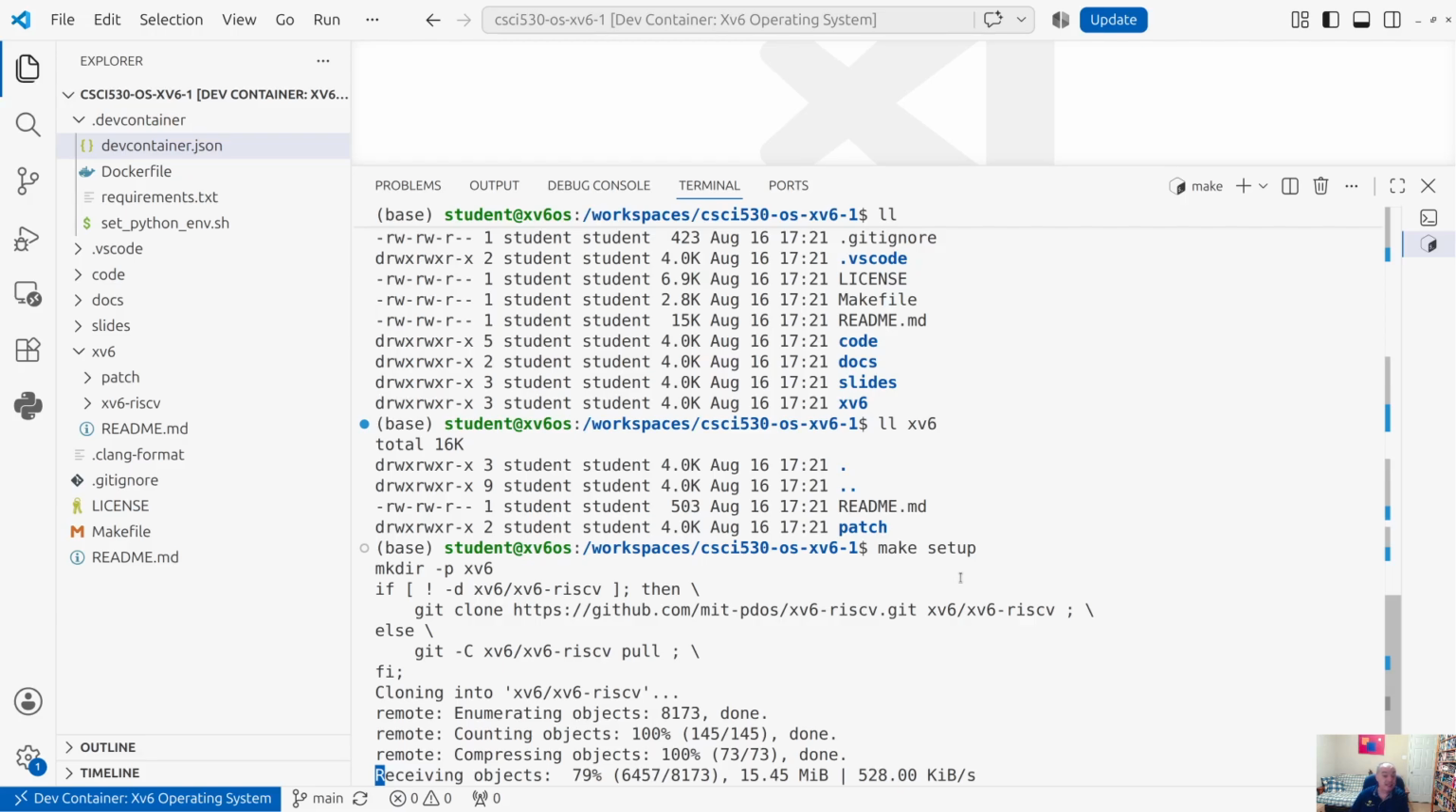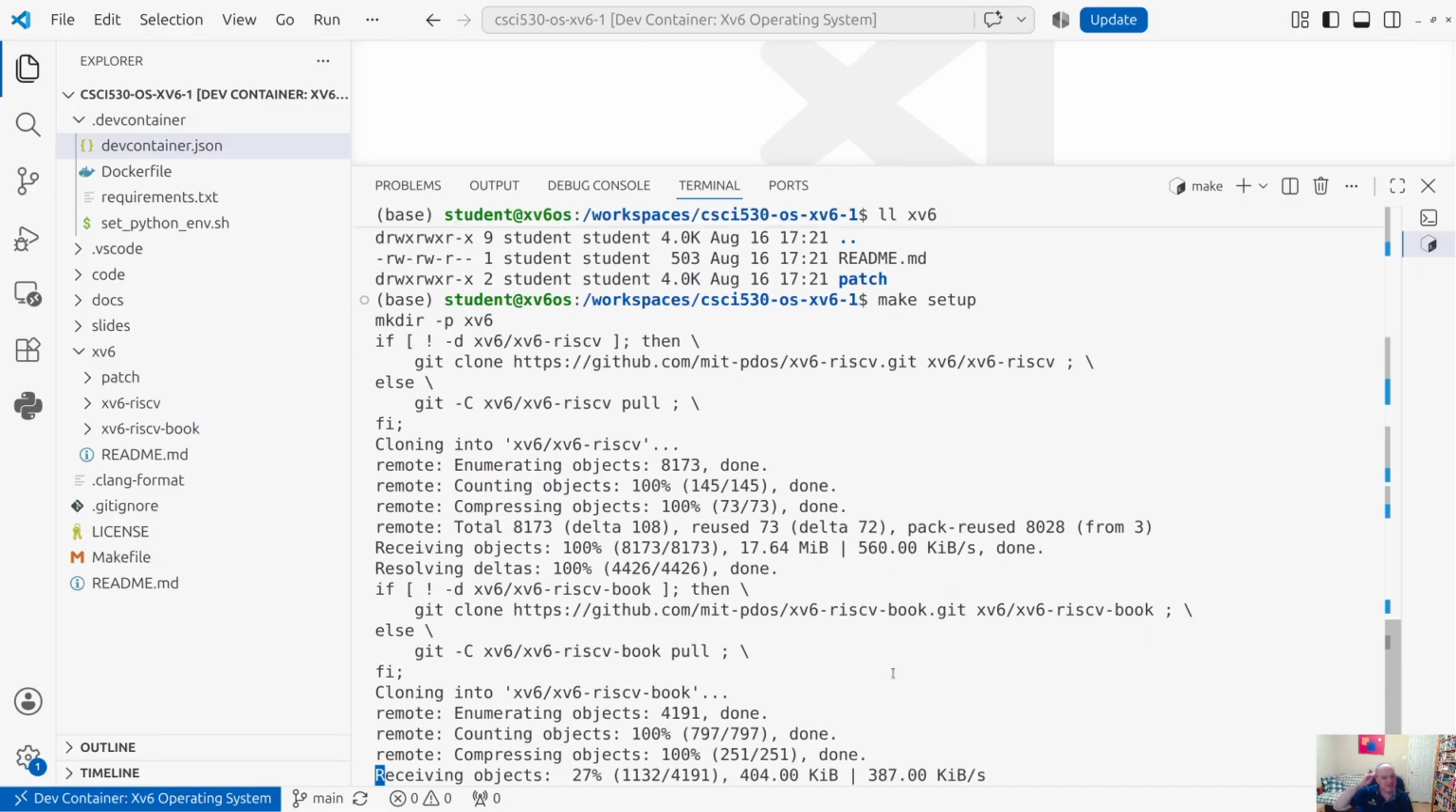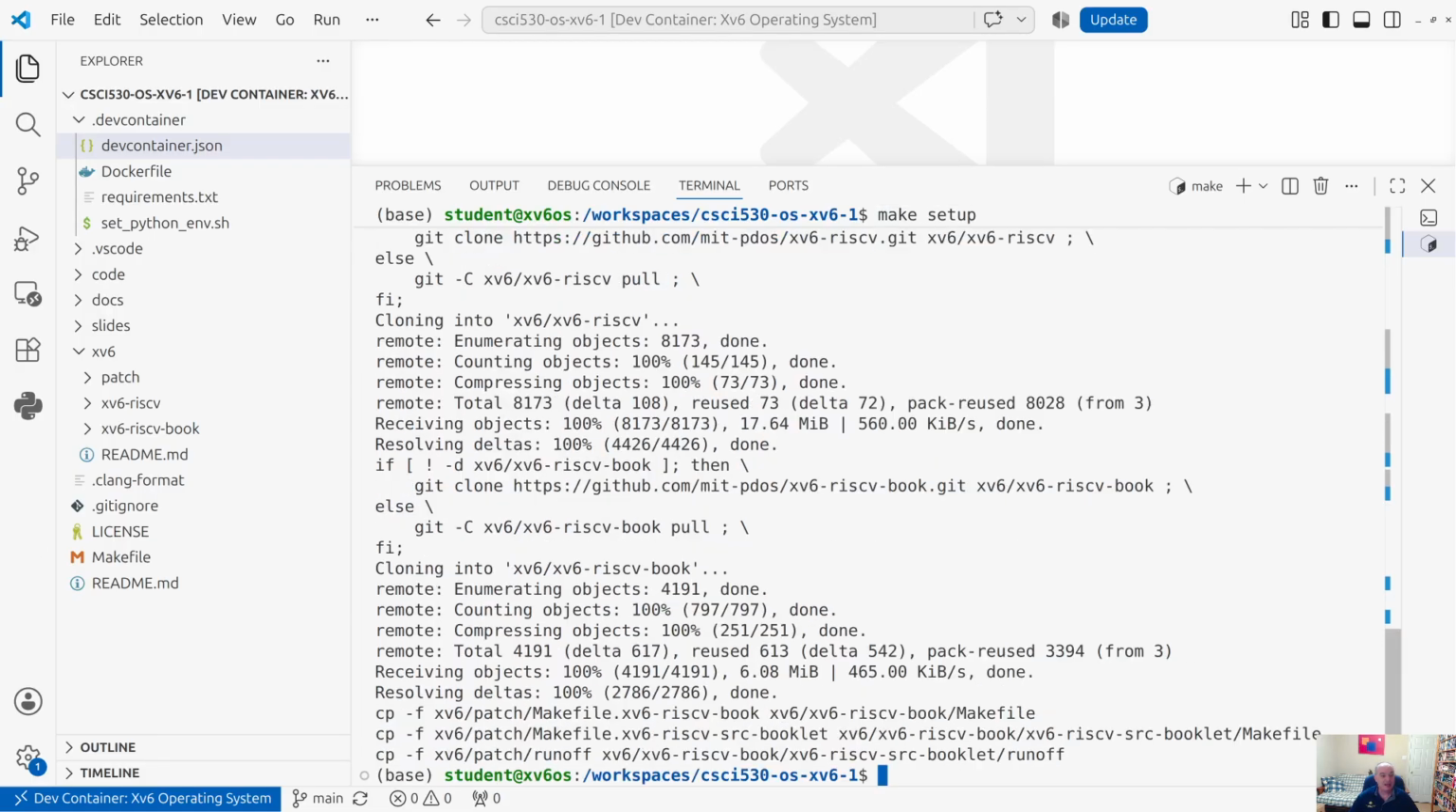Make clean will just delete these xv6 source code repositories. If you mess something up, it might be necessary to delete everything and reclone them from a fresh version, so that you're back to a version that you can correctly compile and run.